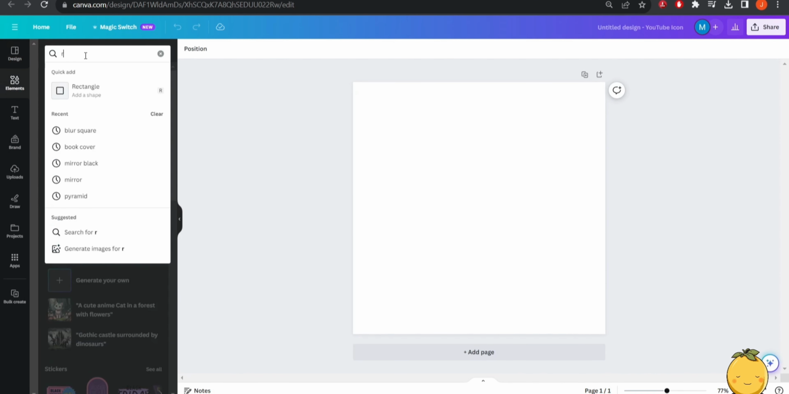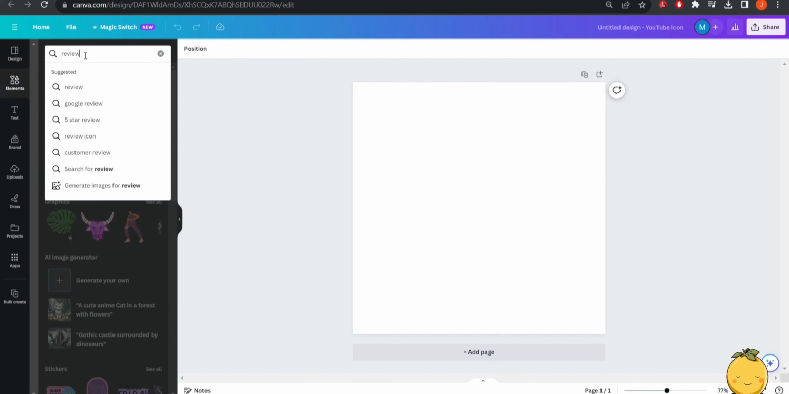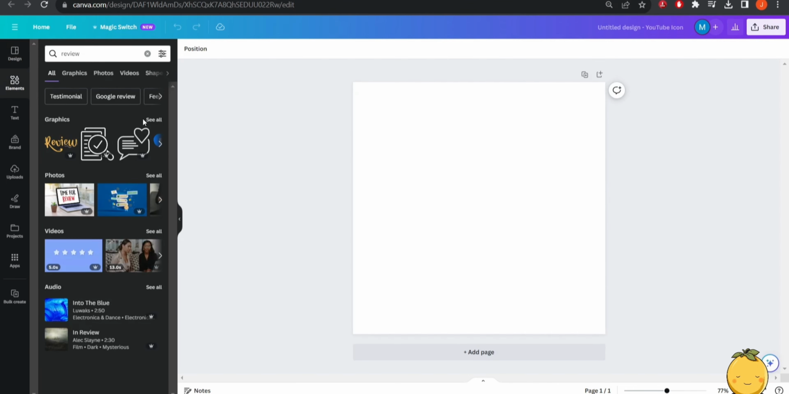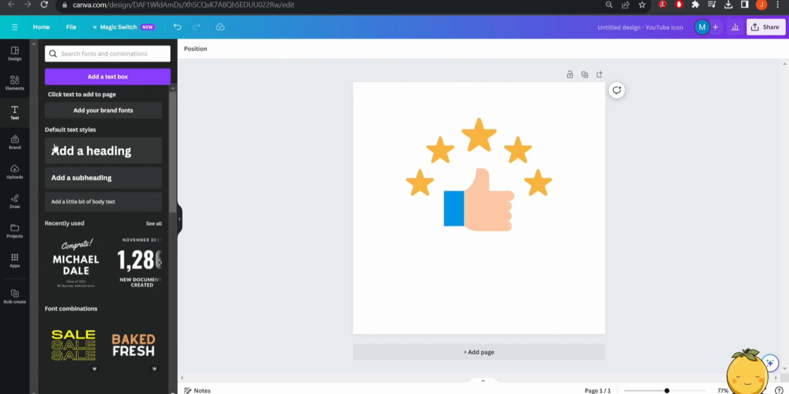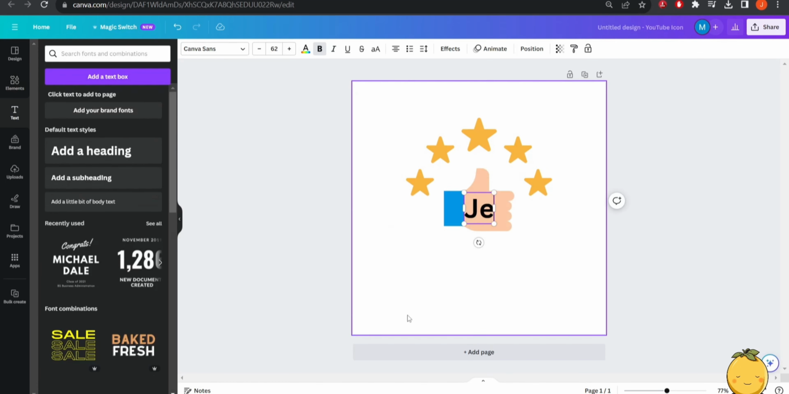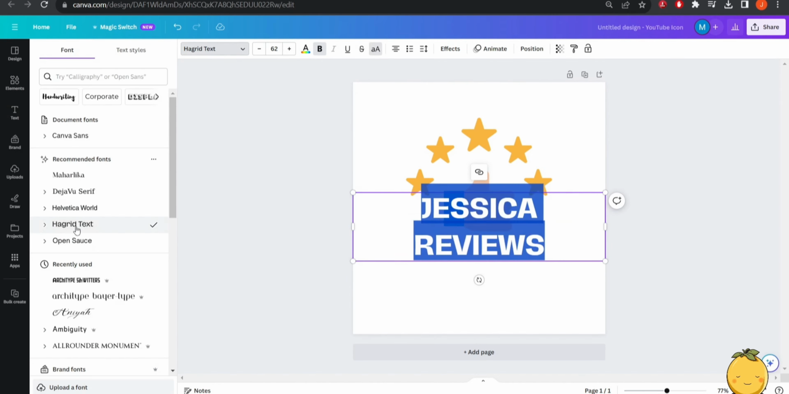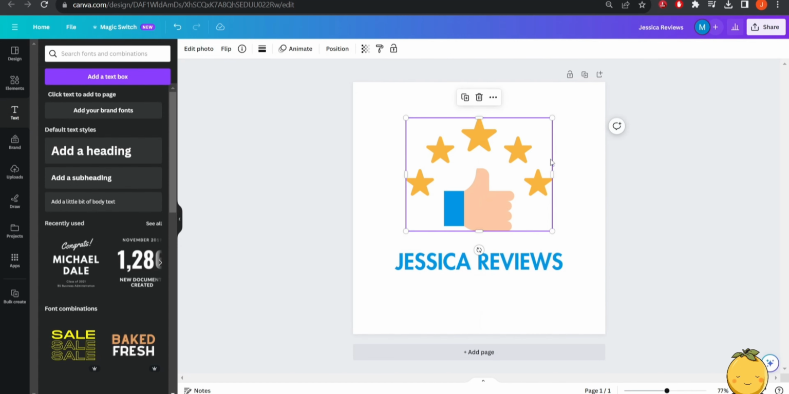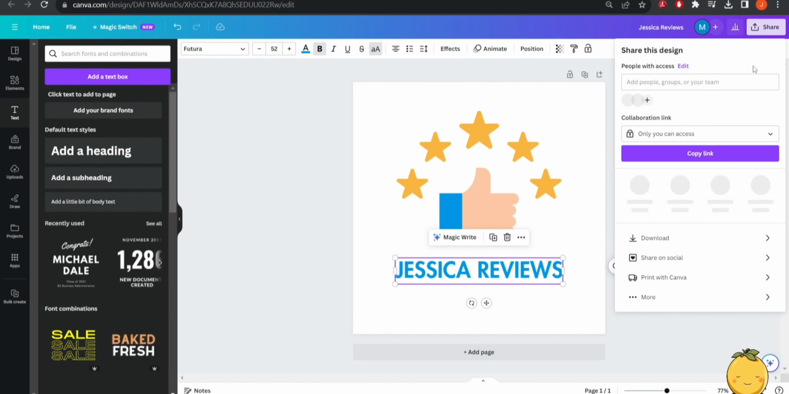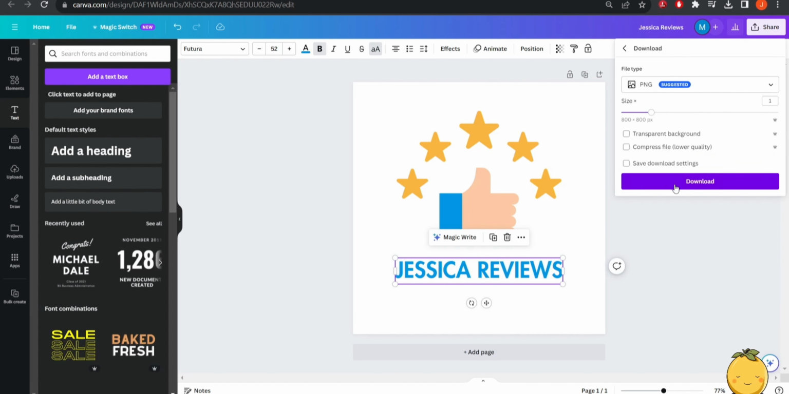Now click on the Elements tab and search, for example, for Review and then select a graphic. Next, I just went to Text and added a heading. I think Jessica Reviews will be a great channel name. Now just change the size and font to your liking. When you are done, just click on Share and then download the image.